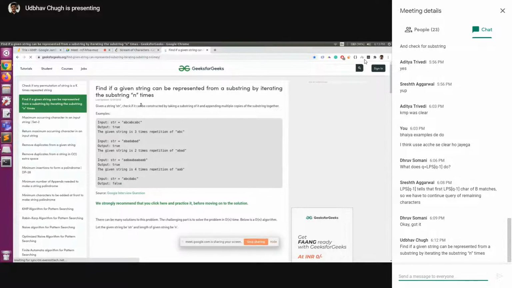So we have to find if a given string can be represented from a substring by iterating the substring n times. So what this question means is, let's say we are given a string ABC, ABC, ABC. So we have to find whether there exists any substring such that we keep on concatenating it n times and we get the original string.